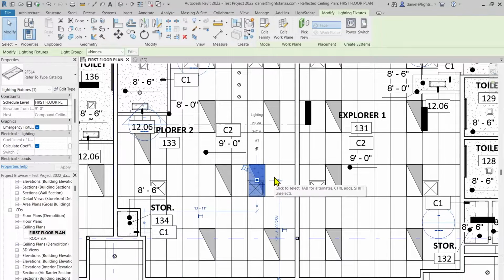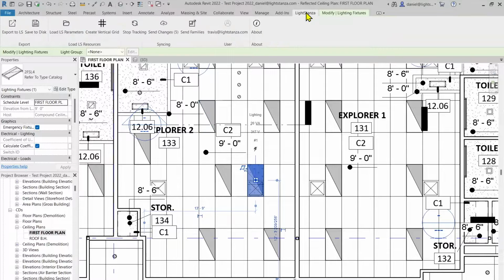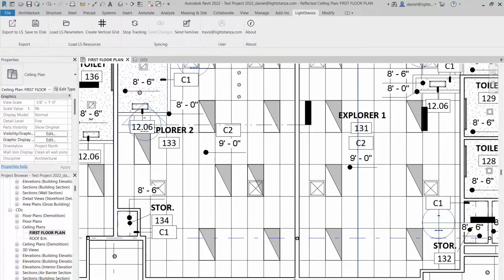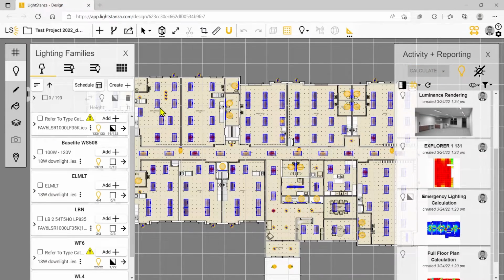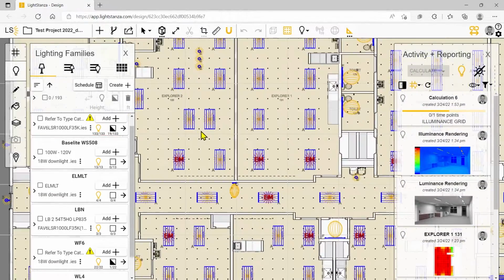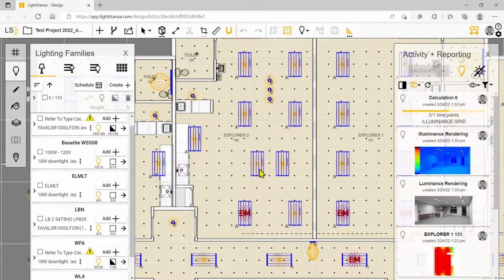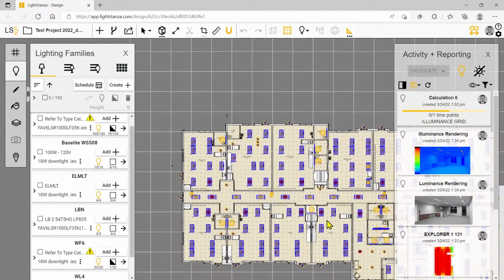If I move these fixtures here and go back to the LightStanza menu, I don't have to re-upload this entire model again. You'll notice that there's this Send Changes button here. It's telling me that it's found 5 changes. If I hit that button and go back to LightStanza, you can see that those 2 light fixtures changed position. So we have the ability to send those back and forth as well.